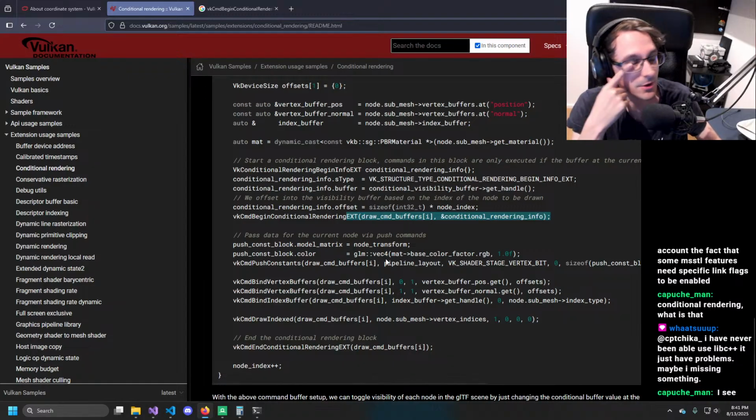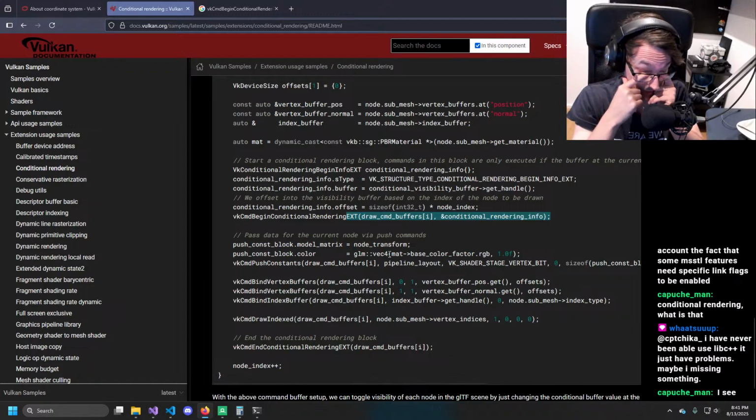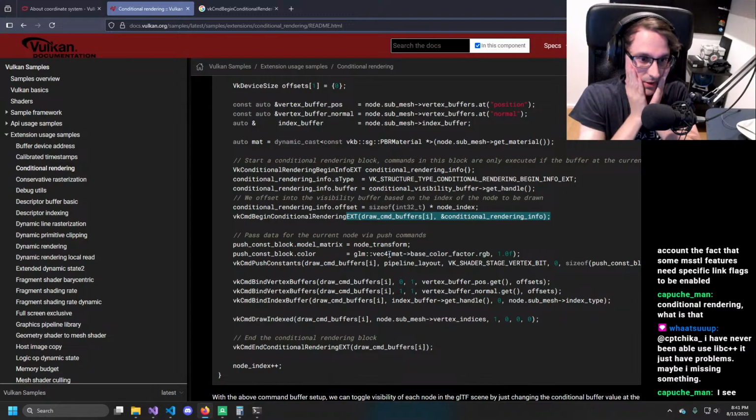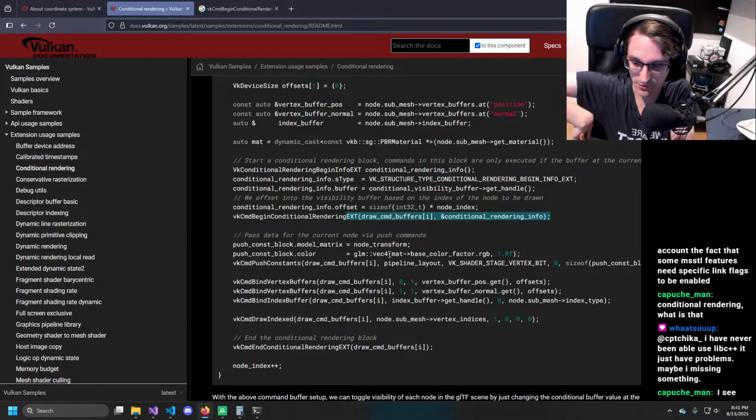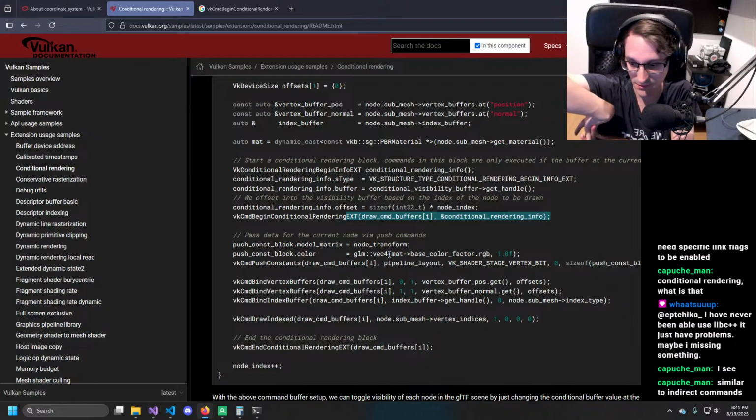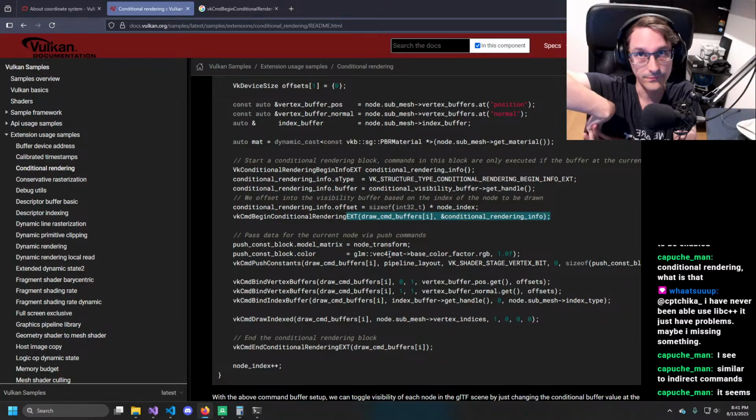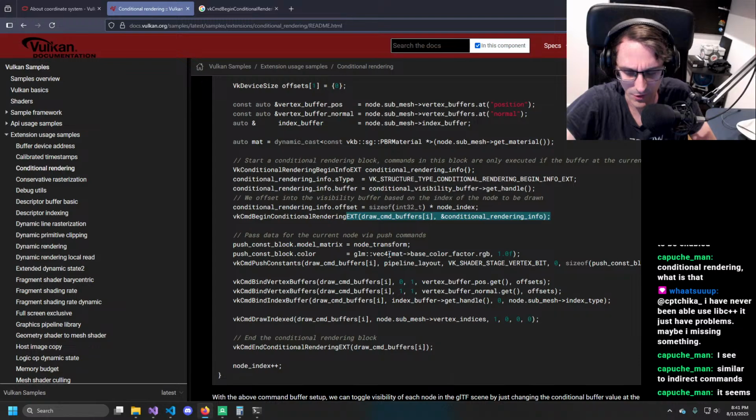Which, now that I think about it, might be actually quite interesting for debug features, right? We could do the nodes, like the render graph nodes. Yeah, similar to that, yes. But very similar to indirect draw and indirect dispatch, yes. Yeah. Very, very similar.